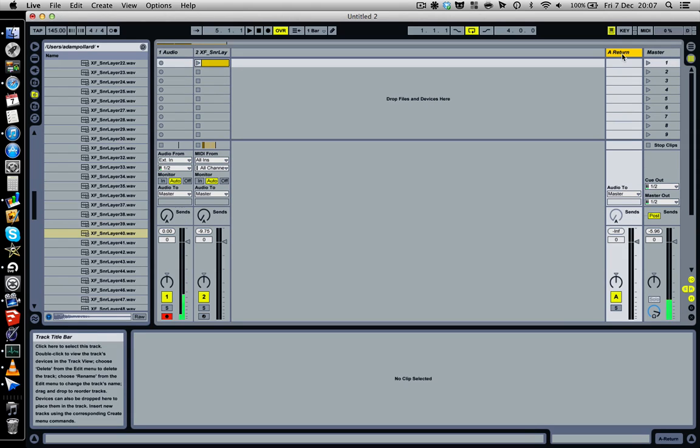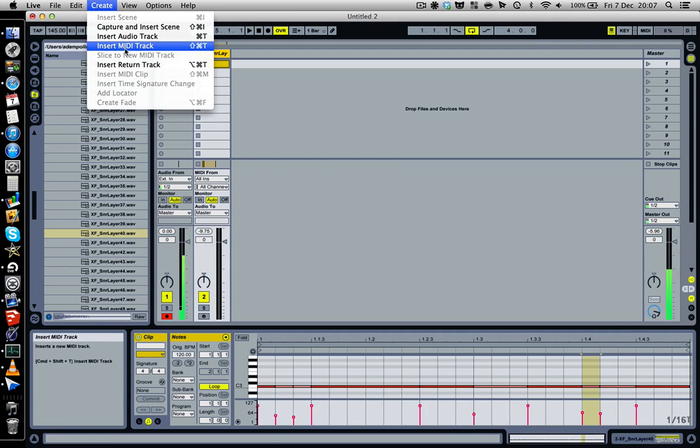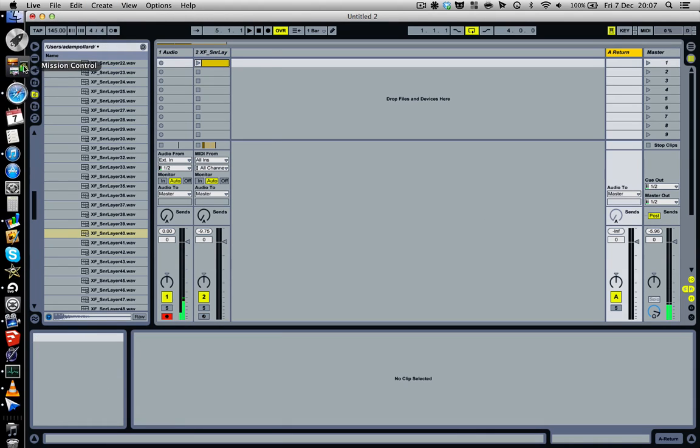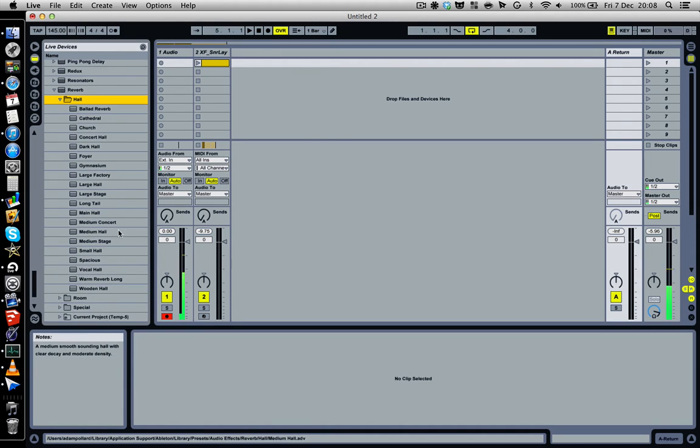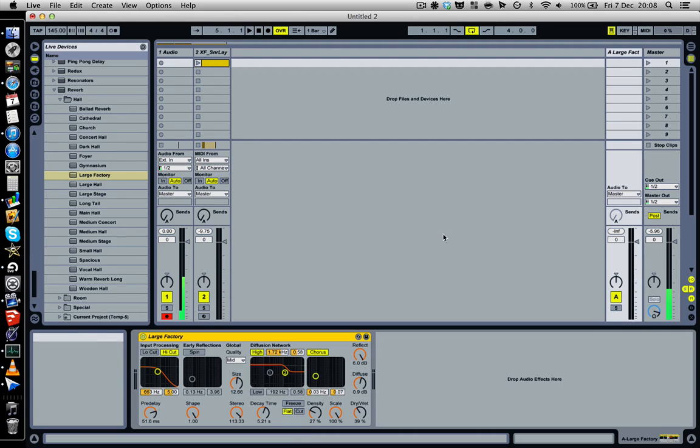Reverb, it's nicer to use these return tracks. If you haven't got any by default, say you deleted them, create a return track, click this little thing, go down to reverb, and pick one. If you know your reverbs, you can pick one you like. Let's try large factory, kind of arbitrarily, and then you drag this and you'll see.